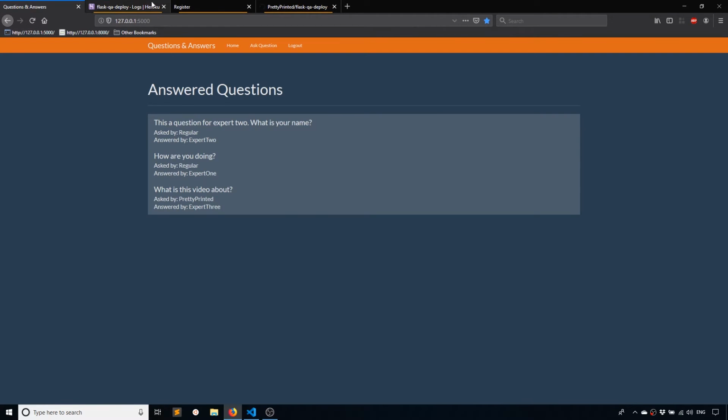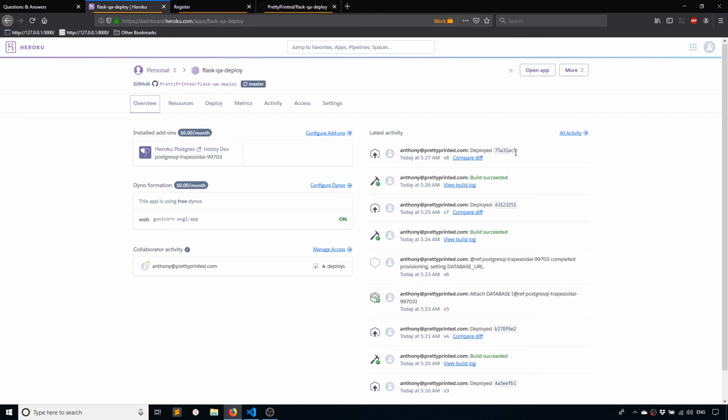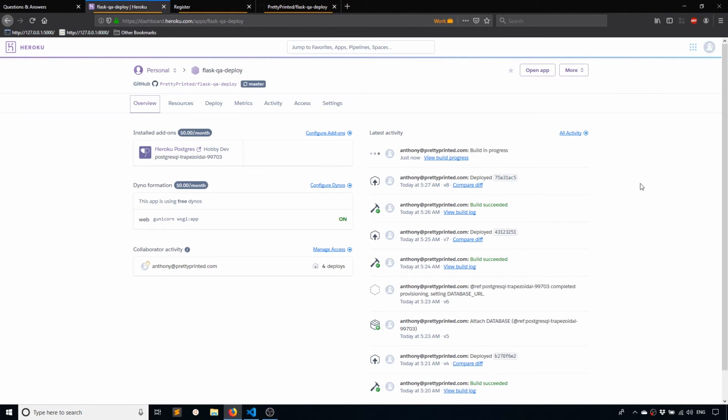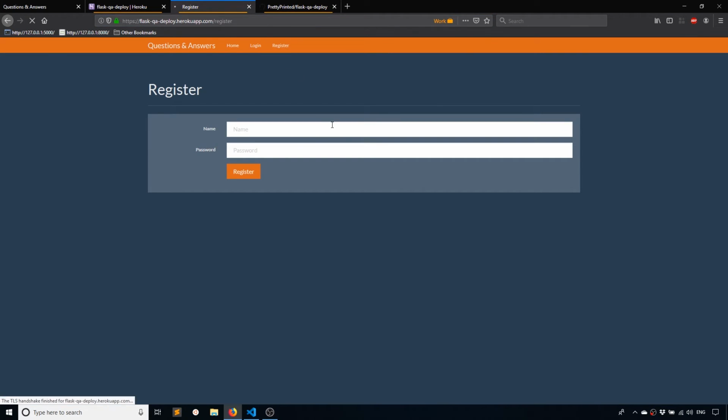And then I'll wait for it to redeploy on Heroku. So I'll just wait for the status to come up. And then of course I'll wait for it to finish building. Okay, so it's done. So I'll reload the app. And everything still works. So I'll create a user called Anthony, and Anthony will be the admin user.